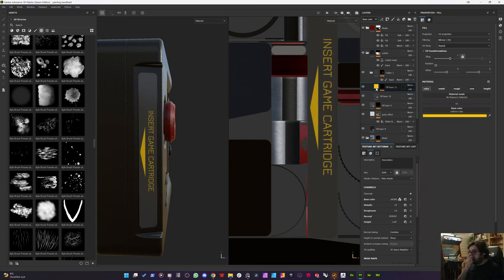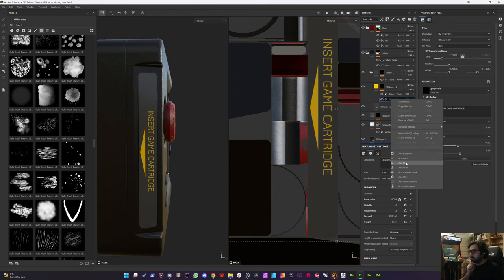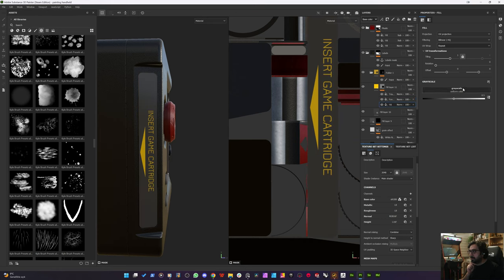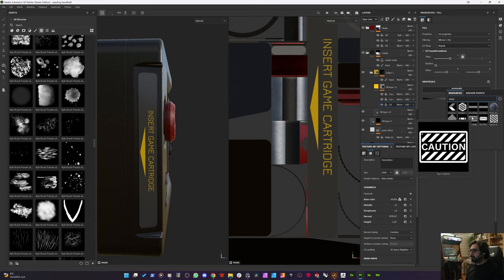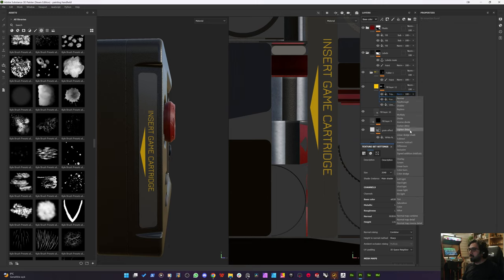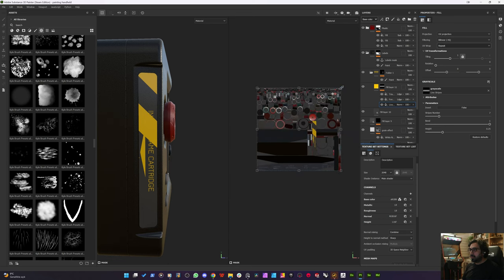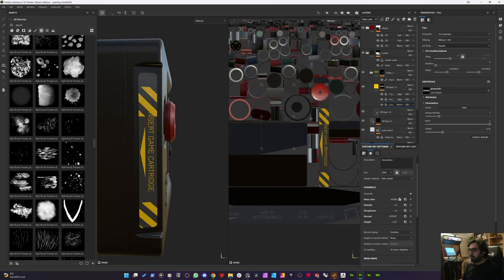Nice. My next step will be adding some fill layer with stripes. Something like this, by the way, what I'm planning. So these will be added. Right. Let's put this here.